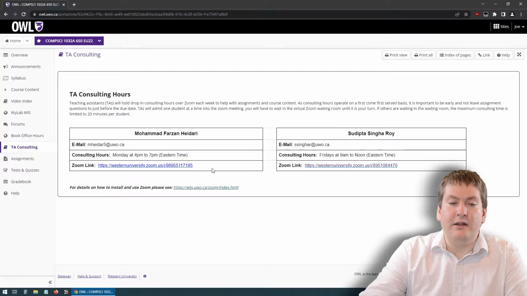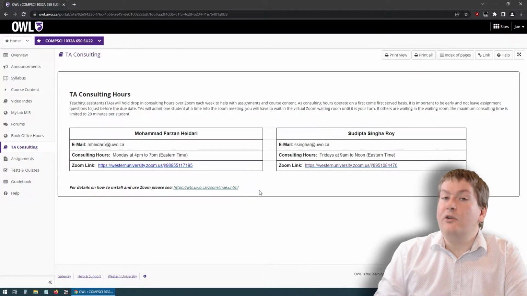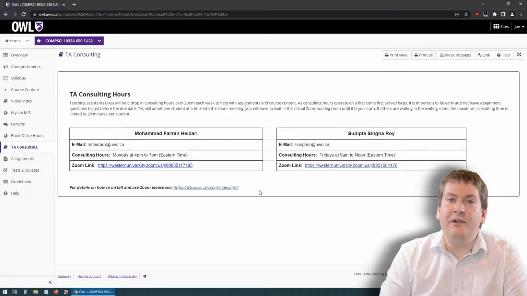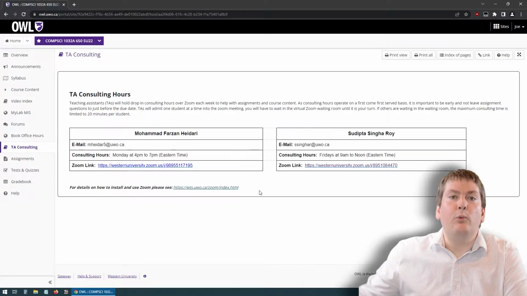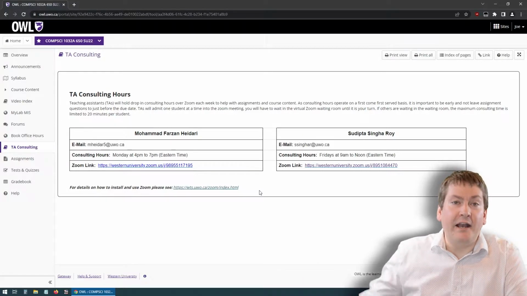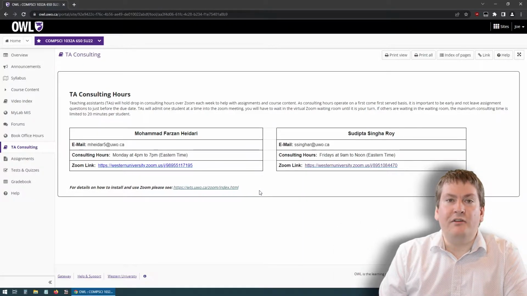And during that time, you can click on these Zoom links, and that would open up the Zoom meeting. So you don't have to book an appointment for TA consulting hours, but it will load you into a waiting room to start with. They'll add students one at a time, and once it's your turn, you'll have 20 minutes to talk to the TA.